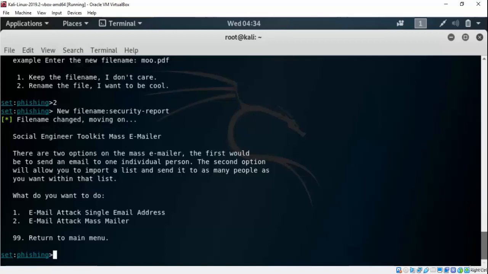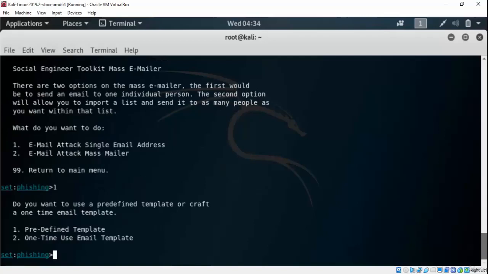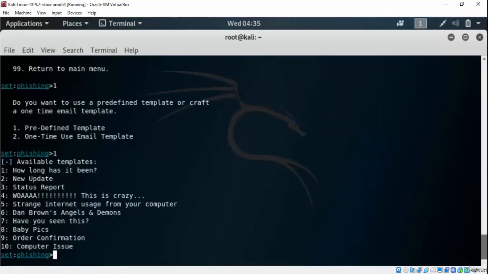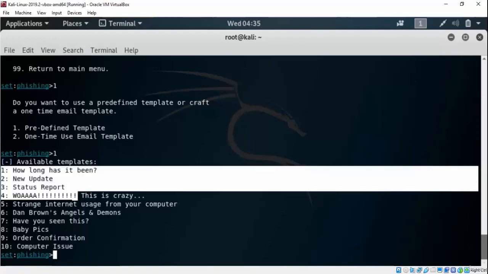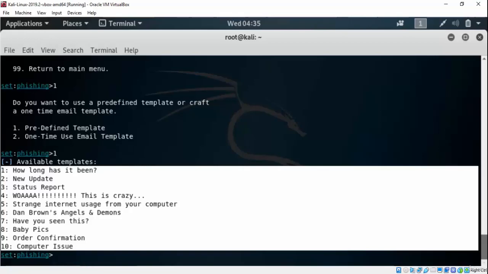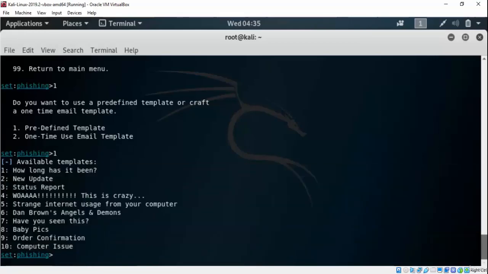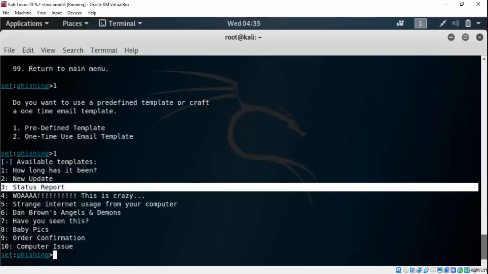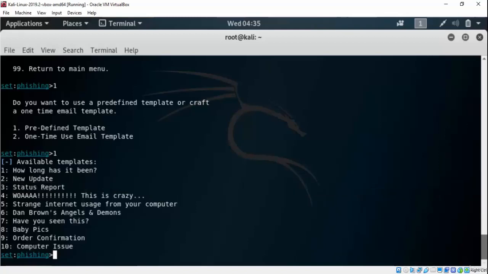So email attack, single email address or mass mailer. So select single email address. Right, now it asks you to use either a predefined template or a one time use email template. So select from the predefined email template. Now here are some pre-built email templates. So let's select this one which says status report, because if you remember in the previous lesson we pretend to be customer care team from Gmail, right? So it's a good idea to use the third one which says status report template.